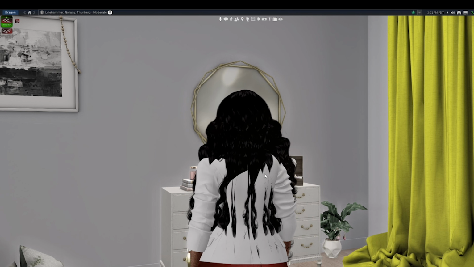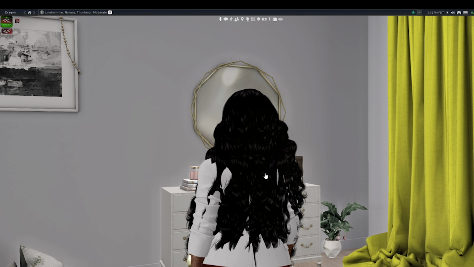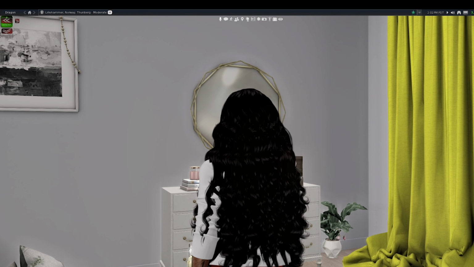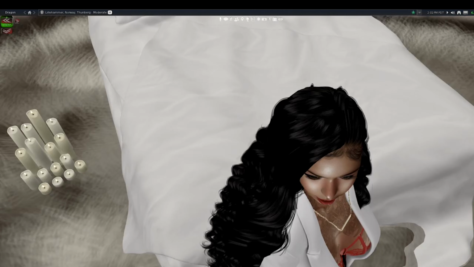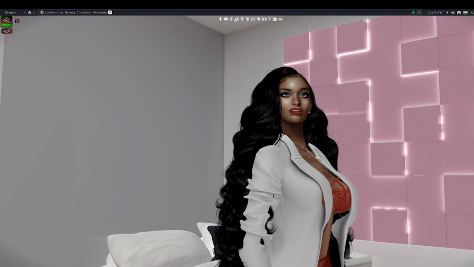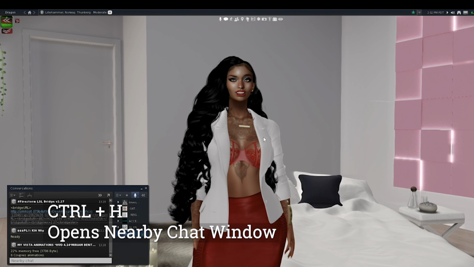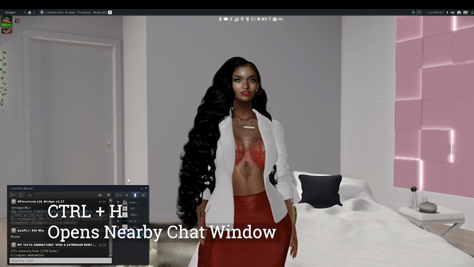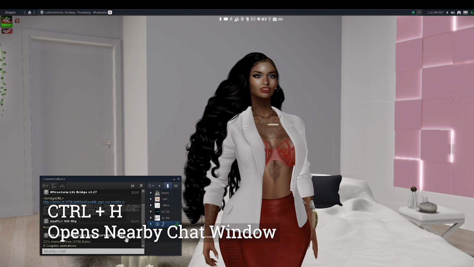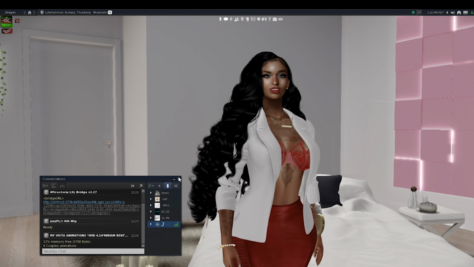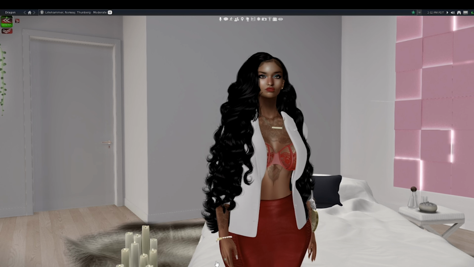Okay. So another hotkey that I like to use is Control H, and that brings up this chat window. Control H. Control Shift H is home. It will send you home. So I'm already at home.